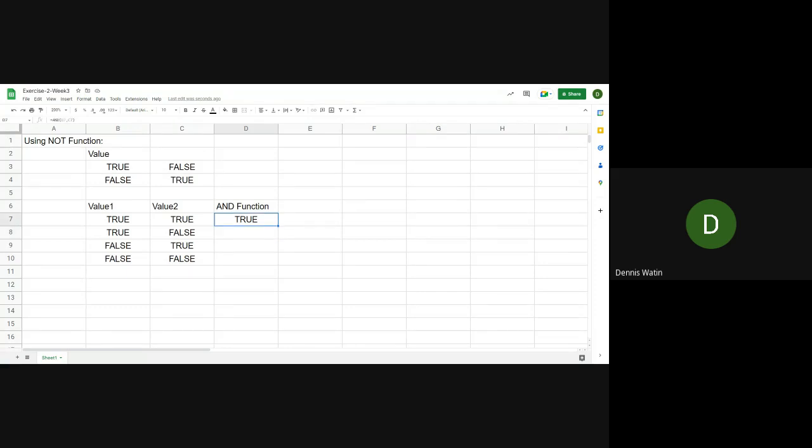So let me copy this one here. Next is equals AND function. So true and false, that's false. Okay? Any value, class, we have two values here, right? If any value is false for the AND function, the result is false. Let me copy this one below. False. Okay? If false, true, false and false, then false. So did you follow?